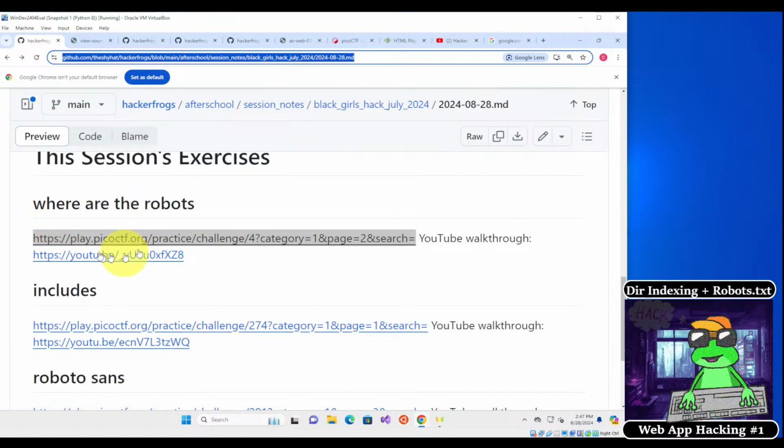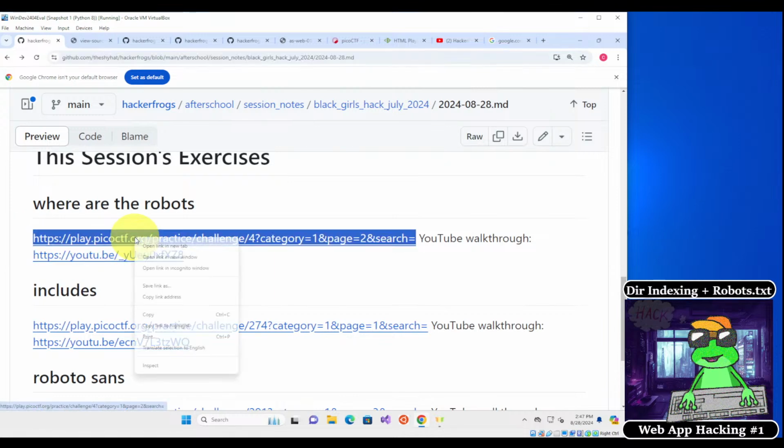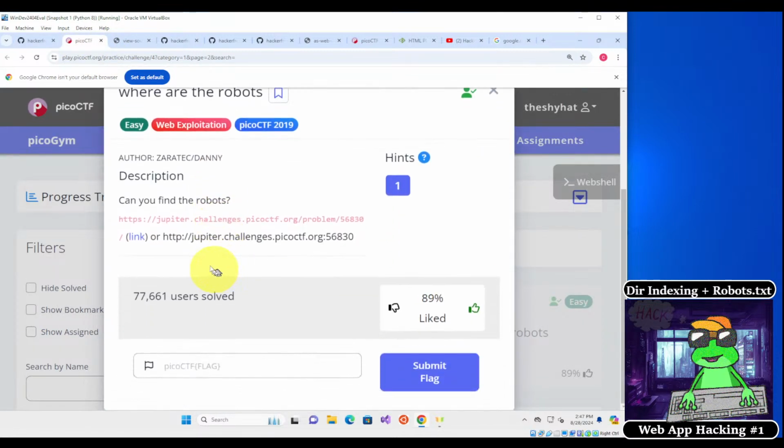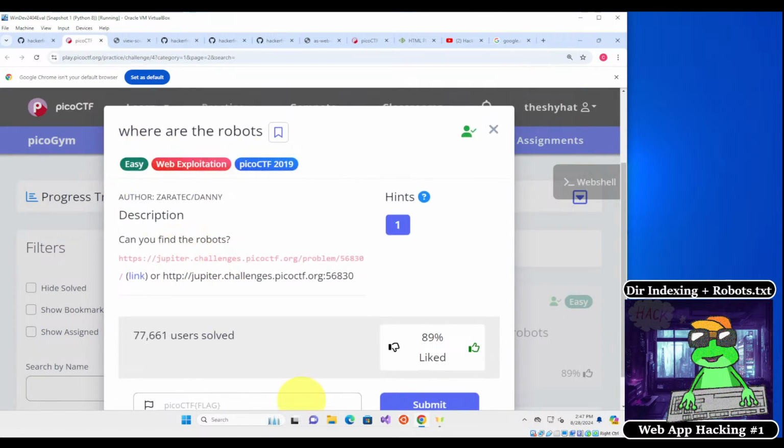After you're logged in, I want you to click on the link under where are the robots. Or you can just put this in a different browser tab, so you can right click and open link in new tab. And then you will see the where are the robots challenge. If you're here and you see the challenge, please type in the chat, where are the robots? Question mark, smiley face.